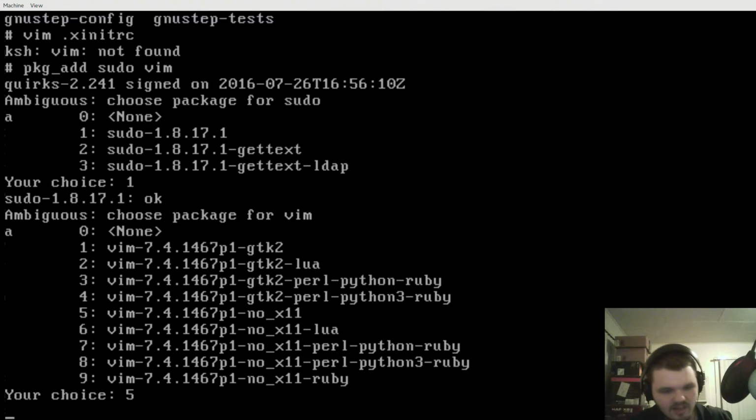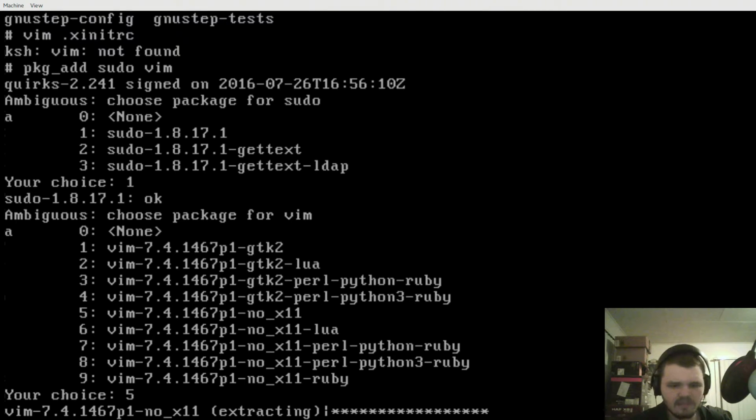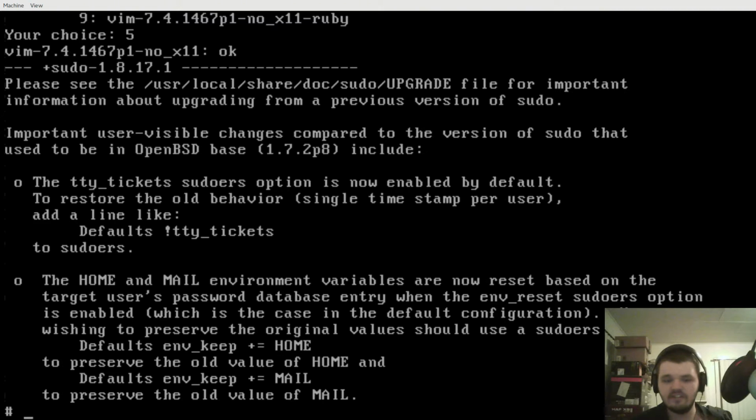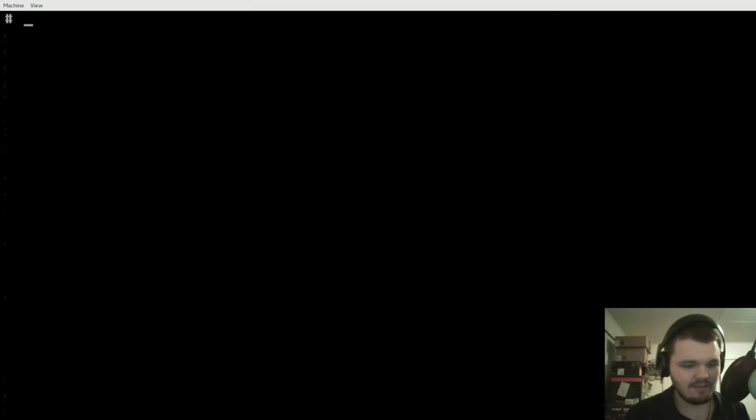So I just pick 5 here and then bam. That means I don't have to hunt down a very specific package name. Very nice. And then it's already installed, and that's quick. Whoa, that was quick. Okay, what just happened? Anyway, alright, now we're gonna edit the sudoers file.